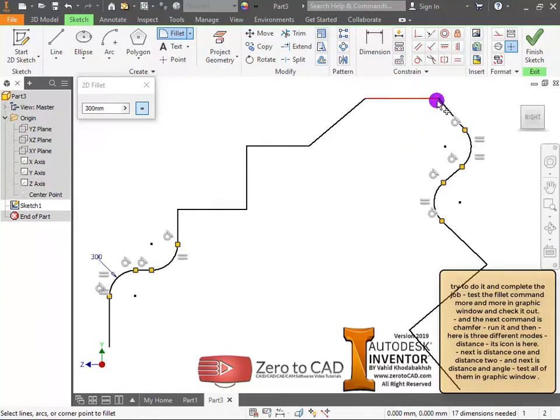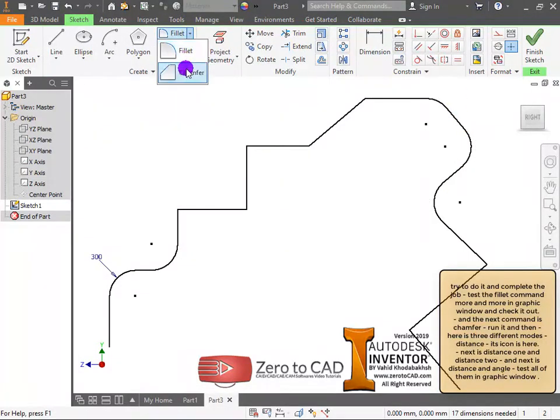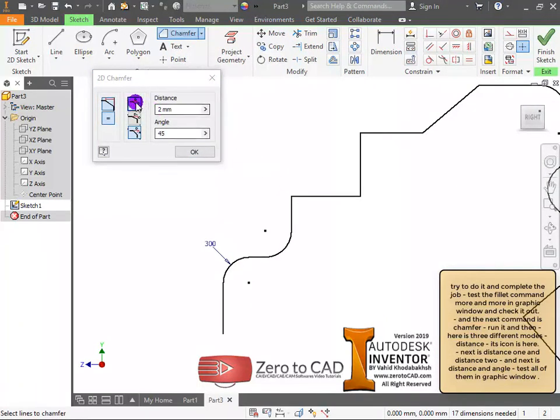And the next command is chamfer. Run it and then here are 3 different modes. Distance, its icon is here. Next is distance 1 and distance 2, and next is distance and angle. Test all of them in the graphic window.